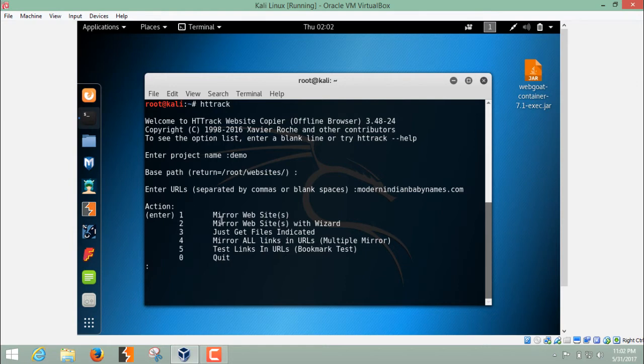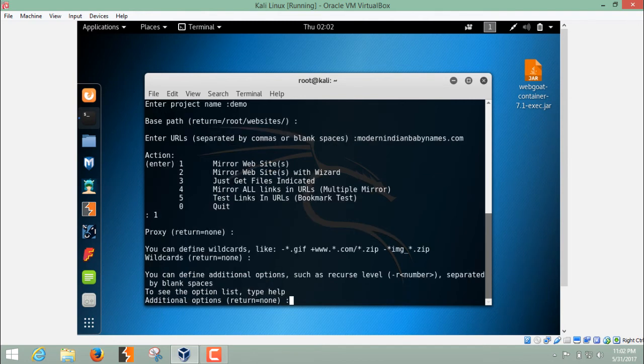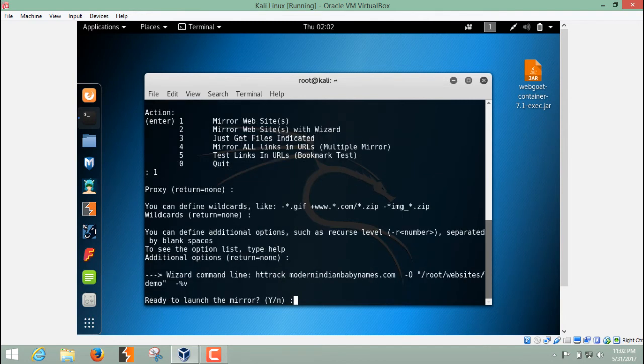Okay, so now it gives us the action list. The first one is mirror website, the second one is mirror website with wizard, and then there are options if you just want to fetch all the URLs or just the test links. But here we are interested in mirroring the website, so I'll select the first one and hit enter. If you want to give a proxy URL, then you can. Otherwise leave it empty, leave this also empty, and hit enter again.